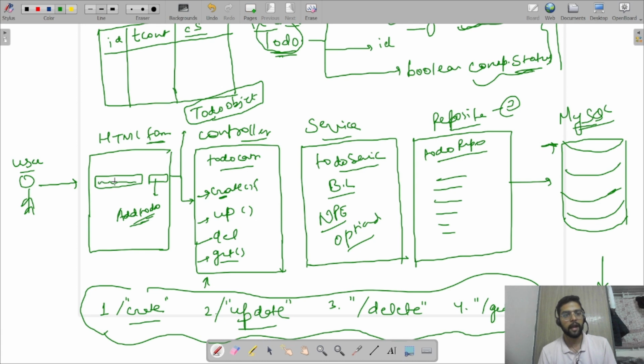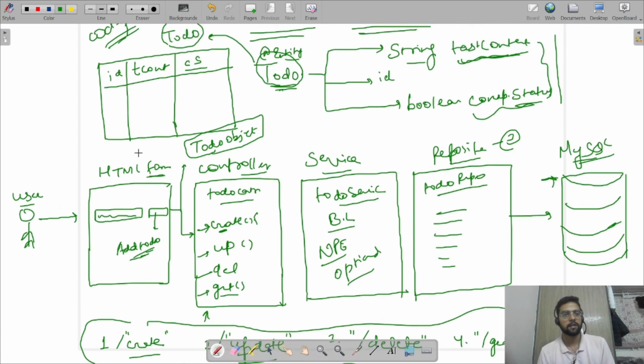Okay, see, we have added the task content here. When we click on add to do, in the create method we will fetch a to do object with the task content as the user has written it. We will get the to do object, and in that we'll get all three fields: task content, ID, and this boolean.